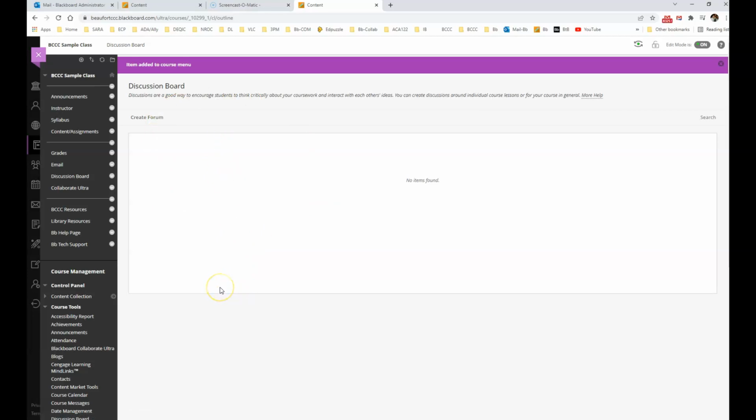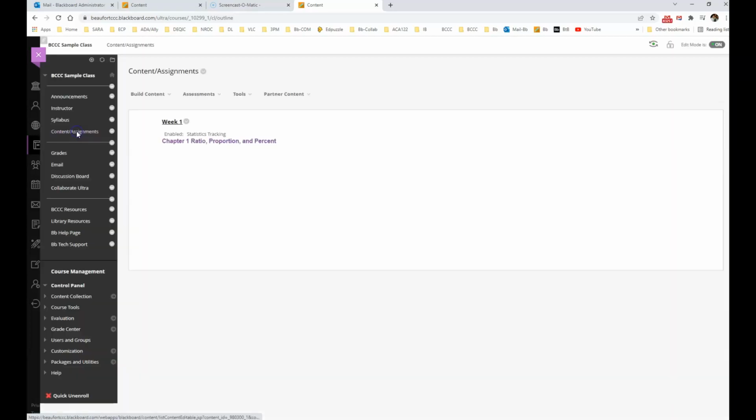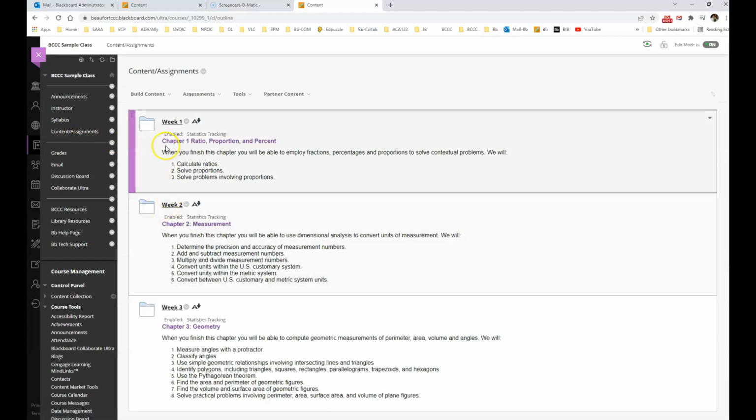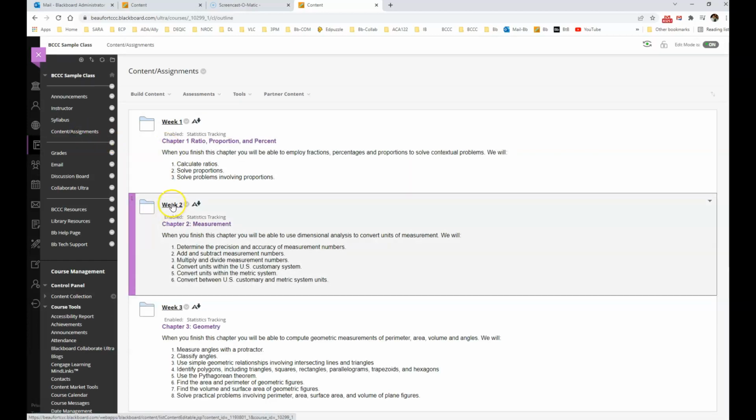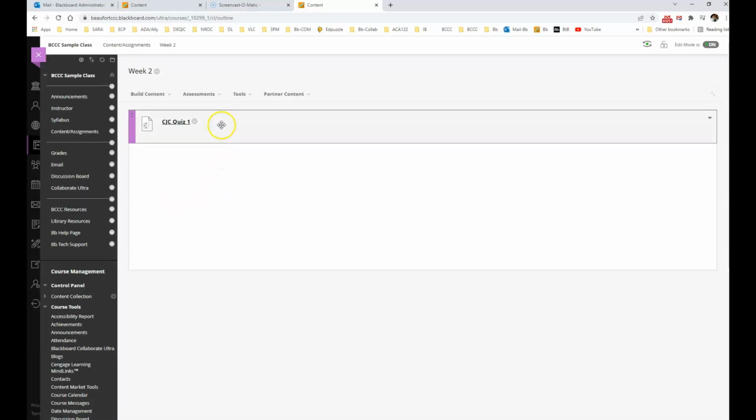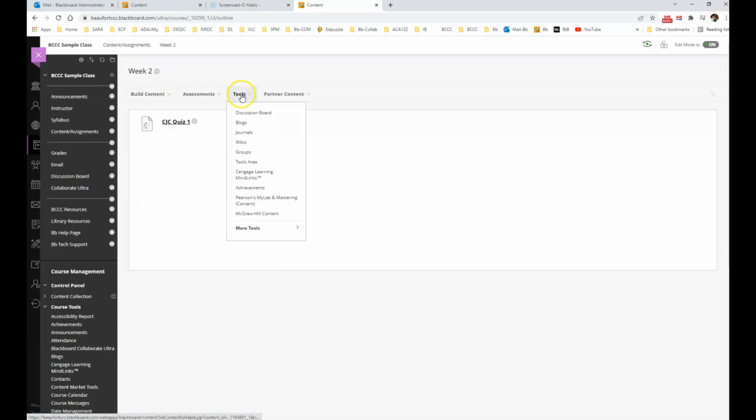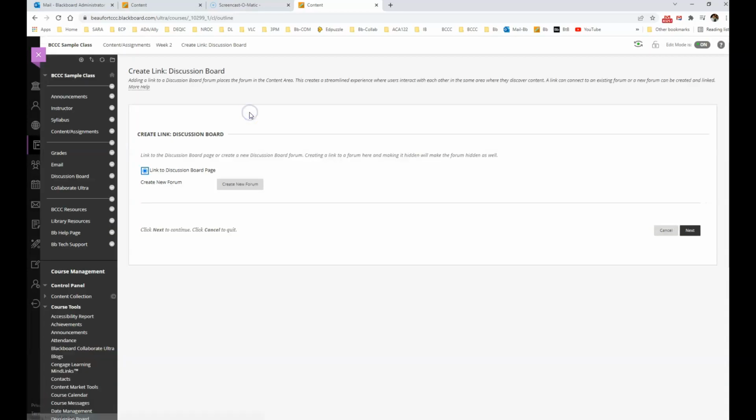Another way you can access, and students can access, the discussion board page is if you create a link to a page in a content area. So I'm going to show you very quickly how to do that. Select the Content Assignments button from your course menu. In the appropriate week, for this tutorial, I'll select week 2. You're going to select from the action bar menu the Tools menu and choose Discussion Board.